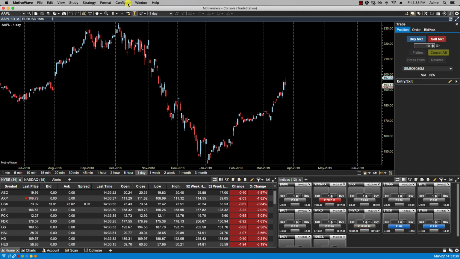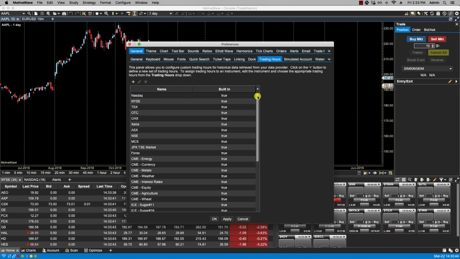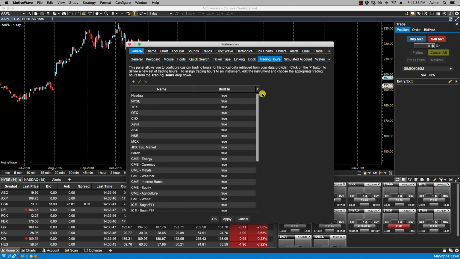If we click on Configure, Preferences, and then Trading Hours, we'll see here a default set of trading hours, and the ones that are created by default will have true set under built-in. Now these cannot be modified, but you can create your own. So let's take a look at two of them here. Let's take a look first at NASDAQ.